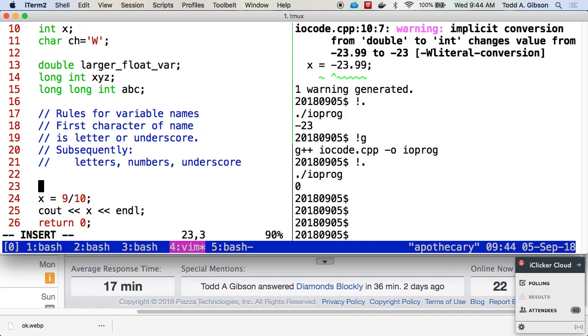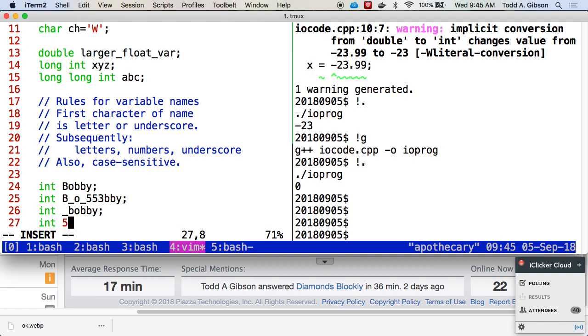So all that's talking about is the naming of the variables. Let's say I want to create an integer. It can be, also case sensitive, Bobby is fine. Right? As long as the first character is either an underscore or a letter, then subsequent ones can be letters, underscores, or numbers. So the only real restriction is you can't start it with a number. Right, so that's not a valid variable name, starting with a number. Okay, that's all that's being said there.